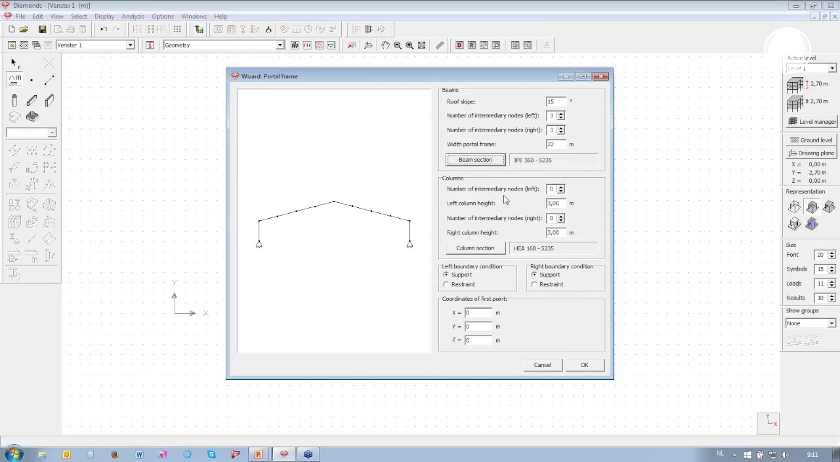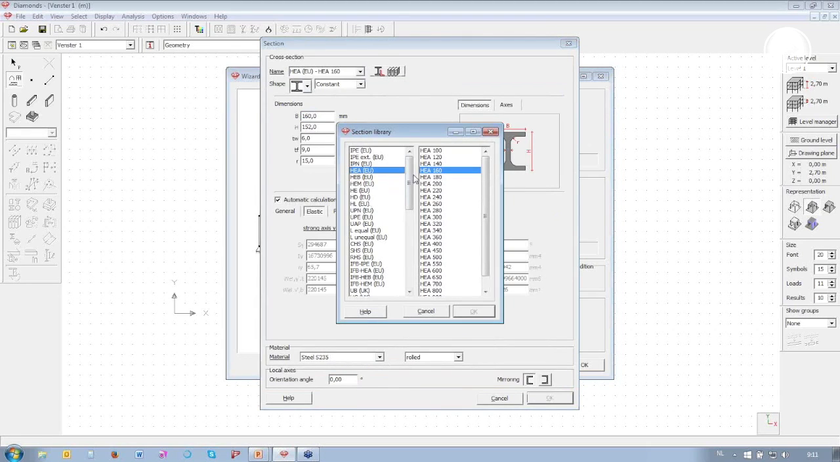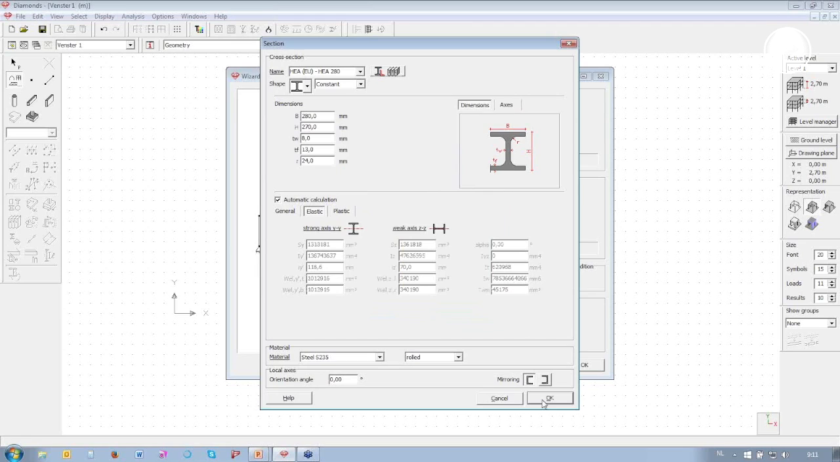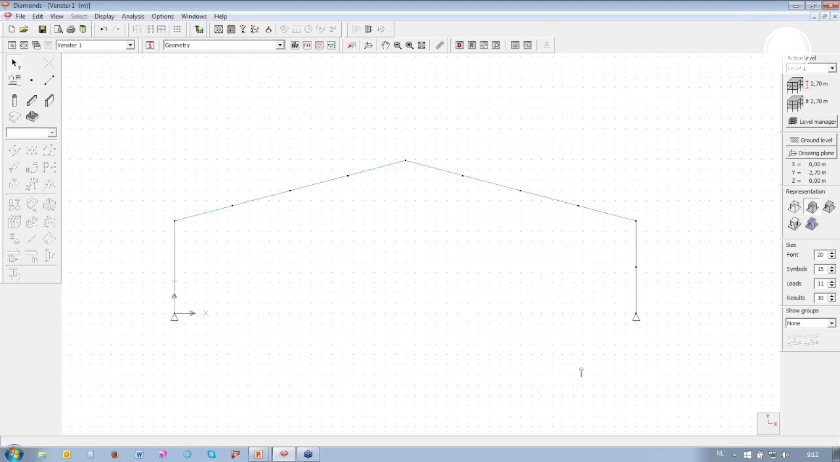Now for the columns, the column height is 4.5 meters. On this side, the cross section is an HEA, going back to the library right now, an HEA 280. Okay. And we have 1 intermediate node on the right side. The supports, so the left and right boundary conditions, are just simple supports. Click OK to confirm, and the model is created by Diamonds automatically.